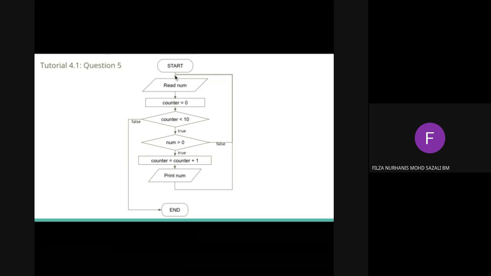Okay, this is how it looks like. Alright, so start, read number, positive. Okay, dia akan kira counter equals to 0, counter less than 10. Okay, true, dia akan check number tu positif ke negatif. Kalau positif, barulah counter equals to counter plus 1. Then print number. Barulah patah balik.